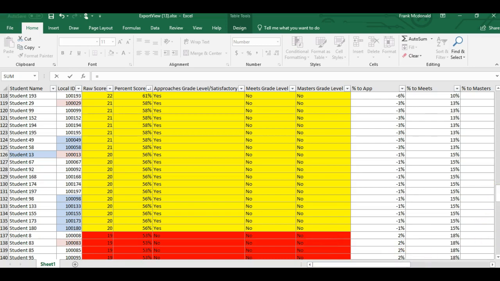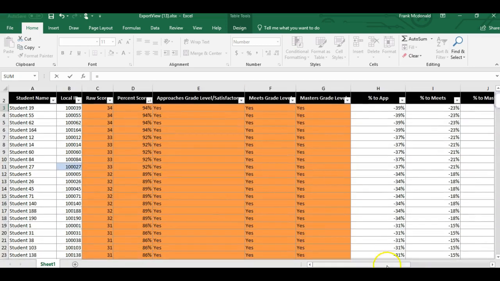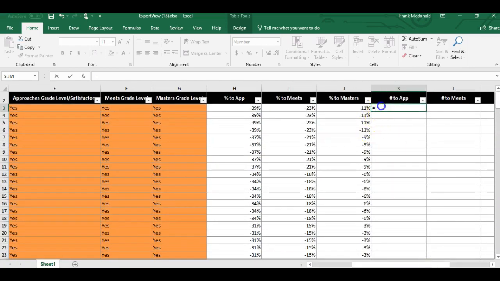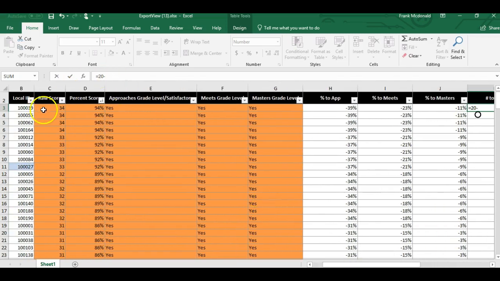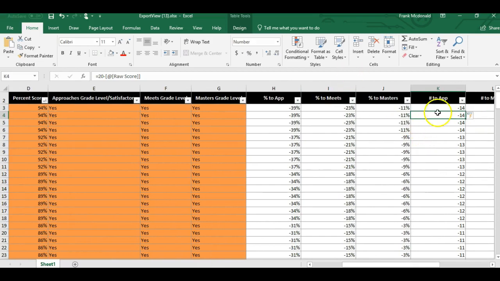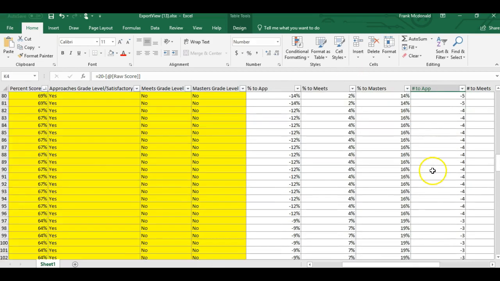If we wanted to approach, we had to get a 20. So I'm going to go back up to my cell up here, and it's going to be approaches, number 2 approaches is 20 minus, and I'm going to scroll over a little bit to get to the raw score cell. So I'll click on the raw score. So equals 20 minus the raw score, and I can hit enter, and it'll do that. It'll run that formula for everything in that column.